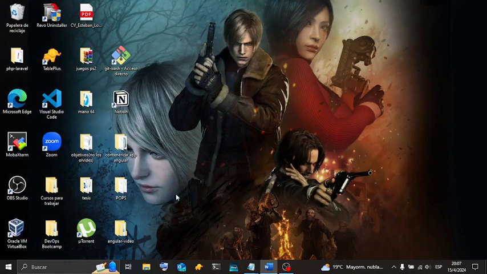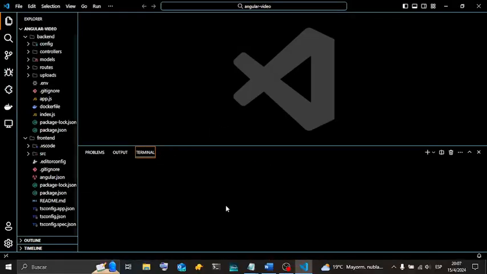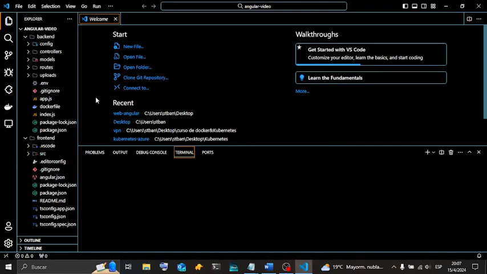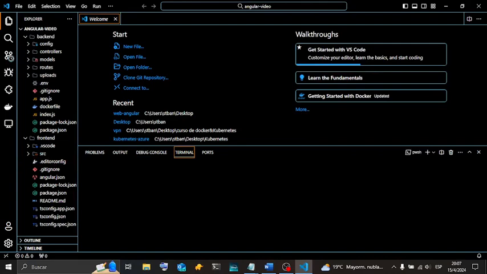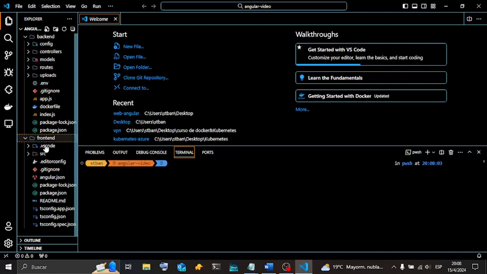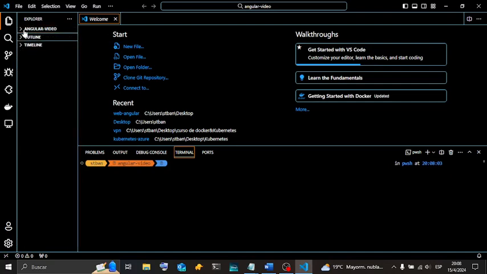For this purpose, I prepared a folder containing only the application. So I can open it in Visual Studio Code, and this is my application. When I enter this folder, I have two folders: the backend and the frontend.